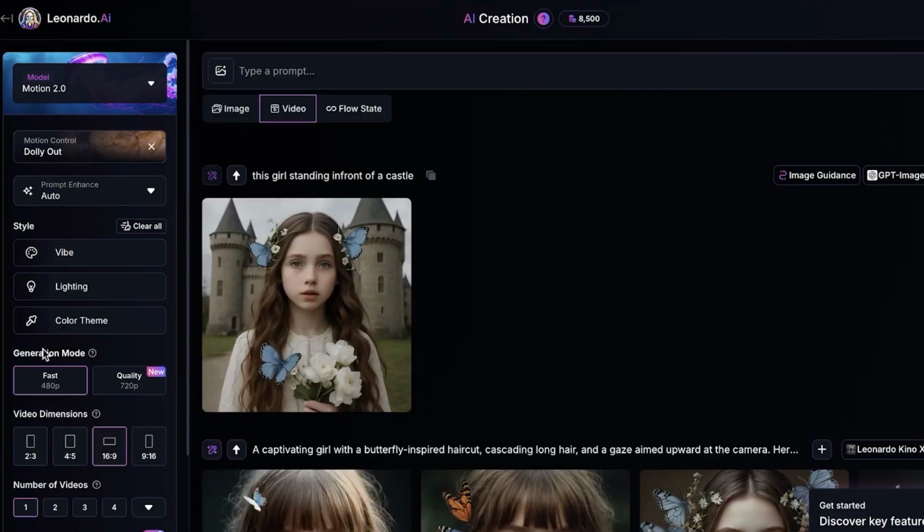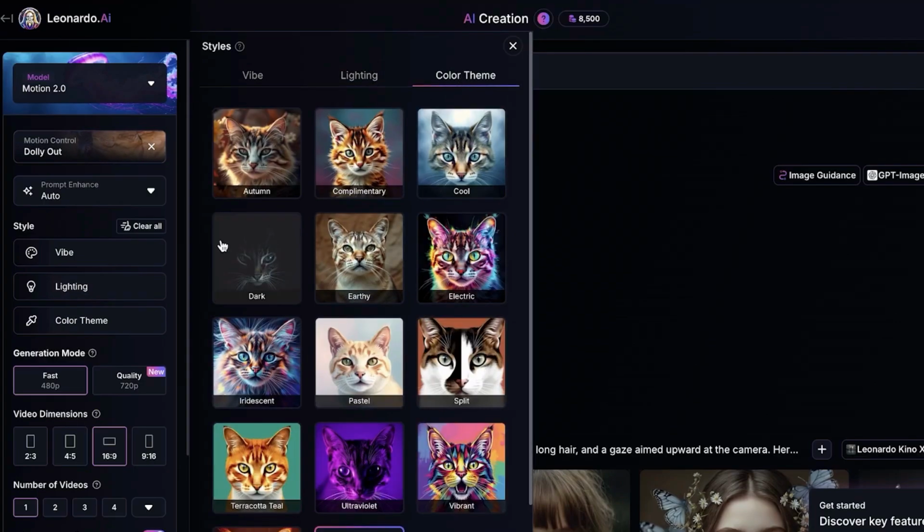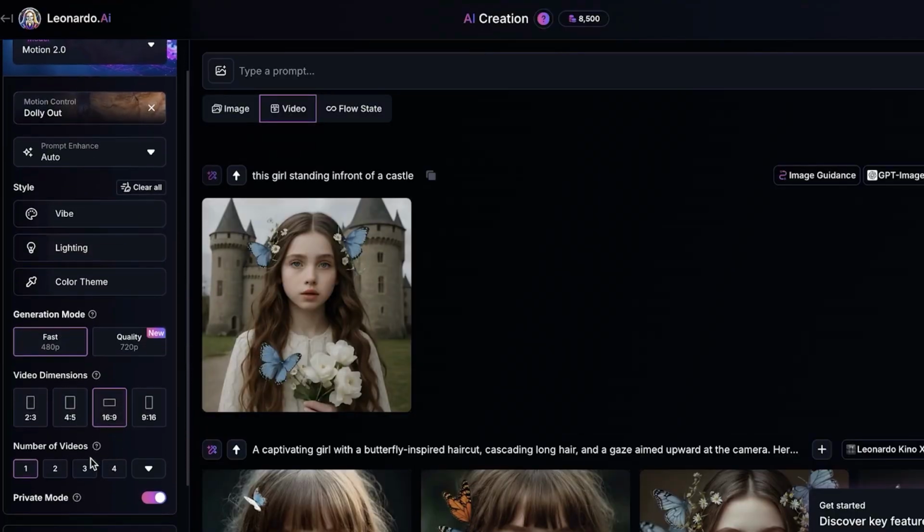Below that, you have your styling tools. These include 3 basic features. You have your vibe. You can choose clay, color sketch, logo, sci-fi, stock footage, and more. Now, I am not going to choose any of these. We have our lighting as well, which you can choose. And then you also have your color themes. I'm going to leave this because I want this to be based upon the original image that we upload.